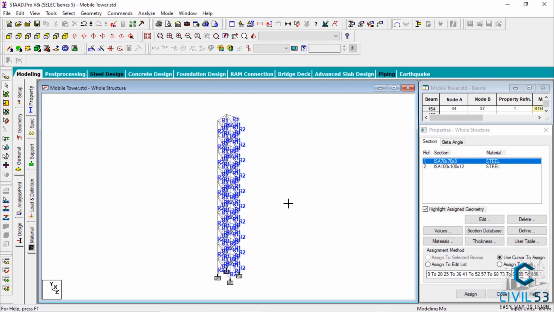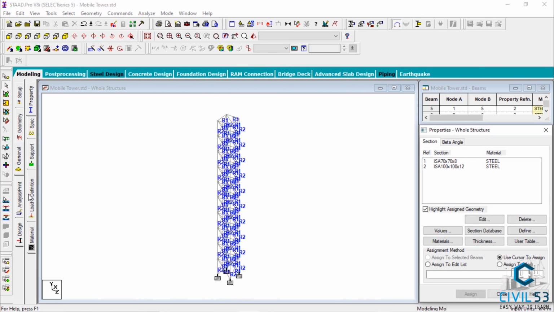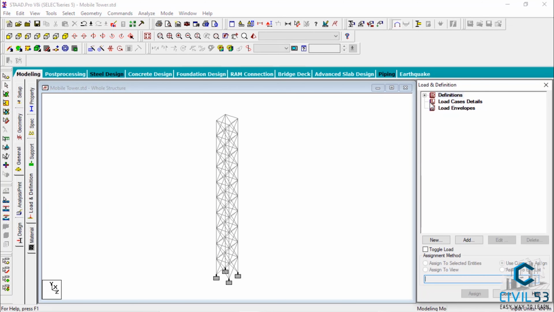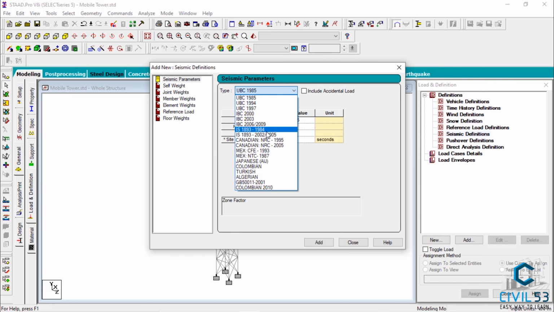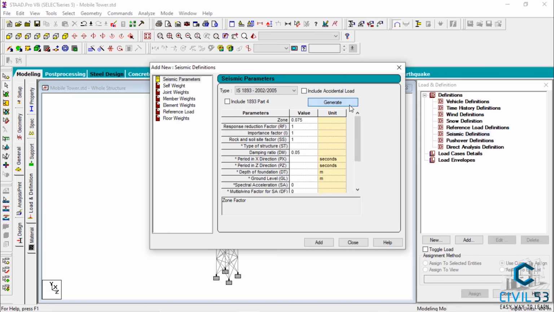Now we are here in the STAAD.Pro. So click on General, click on Load and Definitions. Since it's a seismic load, we need to define it. So select Definitions, select Seismic Definition, click on Add. From here, select Indian Standard, which is IS 1893. Now click on Generate.